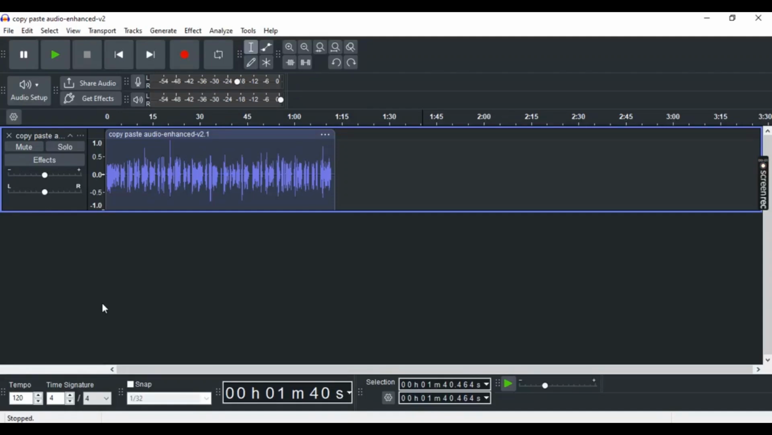Want to know how to remove echo from an audio in Audacity? Well, no worries. In this video, I'm going to show you an easy step-by-step guide on how you can do it. Super simple and under a minute, so let's get straight to it.